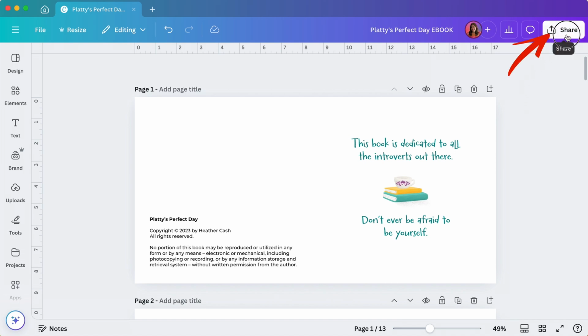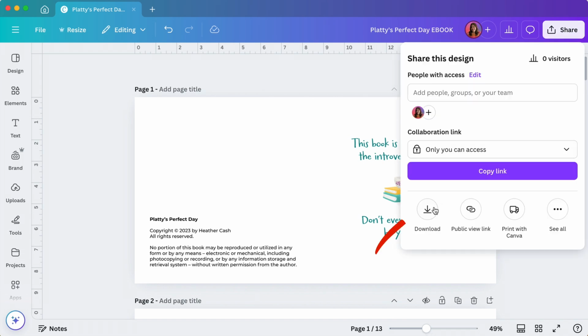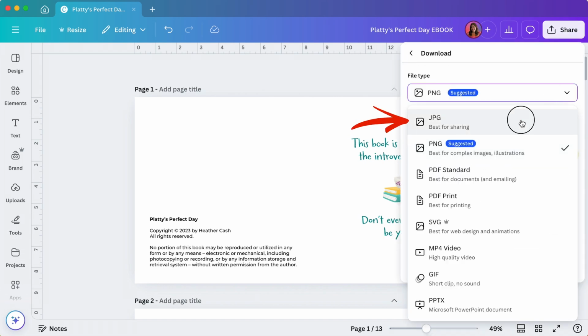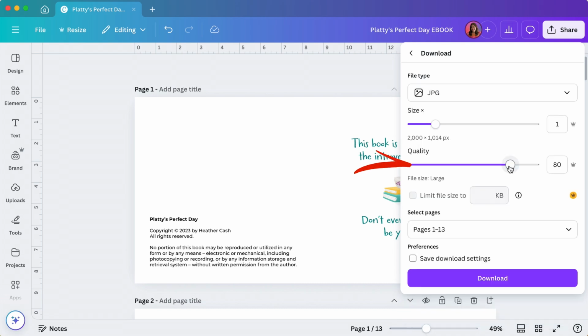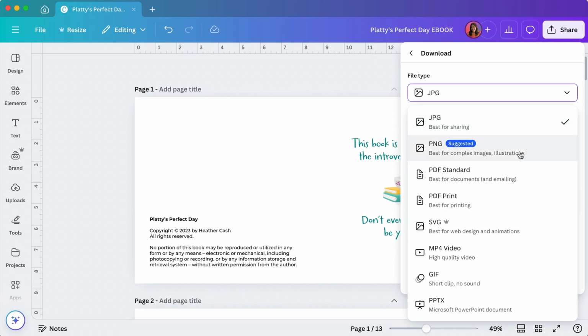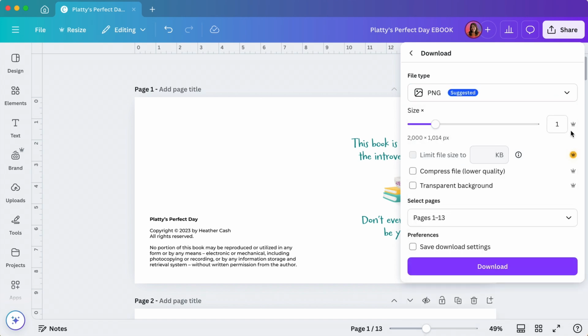So I'm going to go to Share, Download, and I'm going to do a JPEG because that's going to make it download quickly. But I'm going to put the quality to 100. But if you don't have Canva Pro, then you can download as a PNG and just do size 1. That should be a big enough size for your ebook.